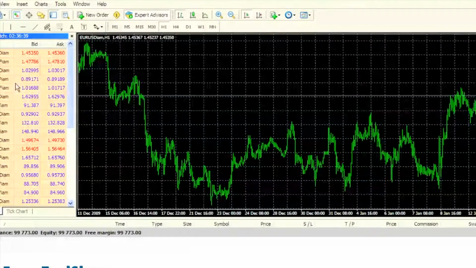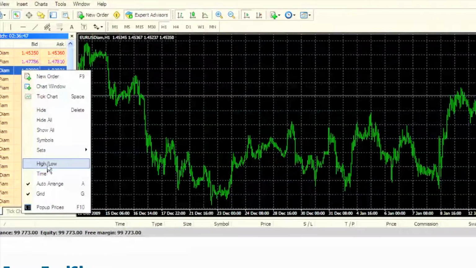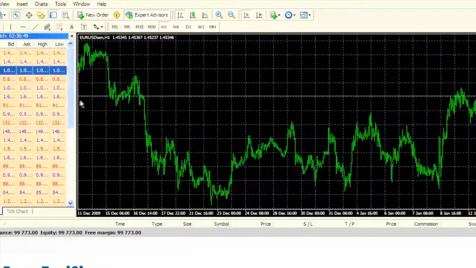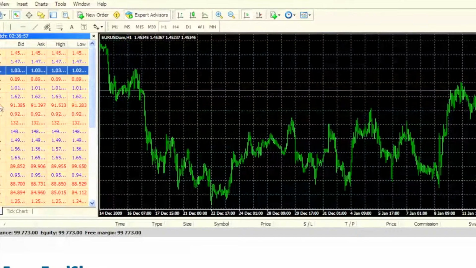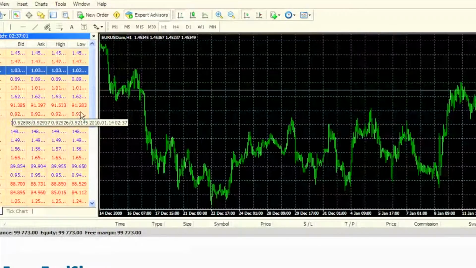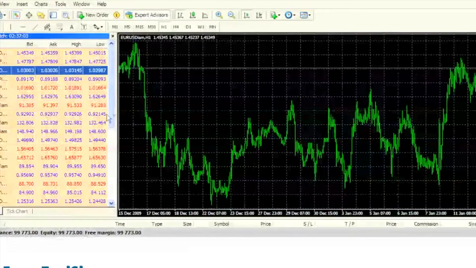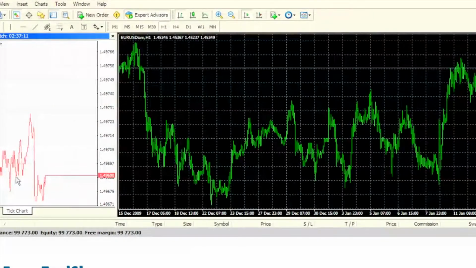You can also look at other things inside of the Market Watch. By right-clicking, you can add or remove a grid, look at the time, or even the high and the low. The high and the low, self-explanatory of course, show the high and the low prices of each pair. If you want data for one currency pair, highlight that pair and, instead of symbols down here, click tick chart, and that will show all of the previous ticks for that pair.